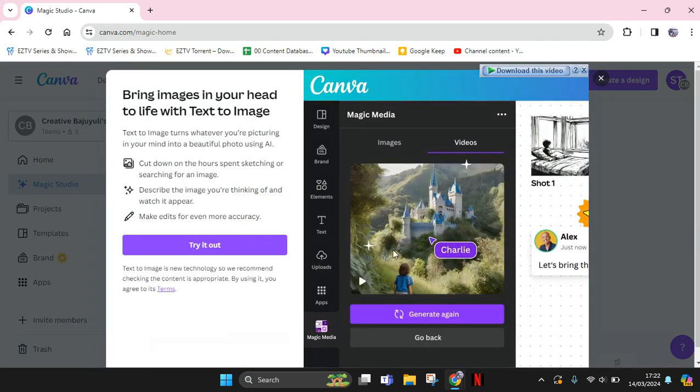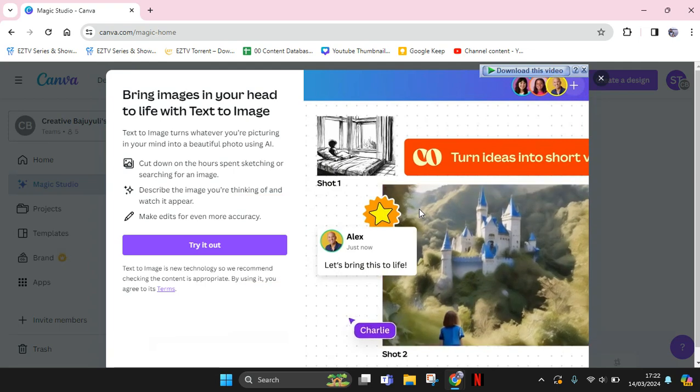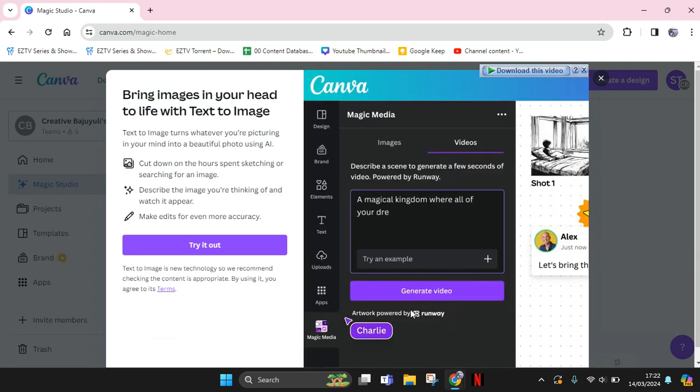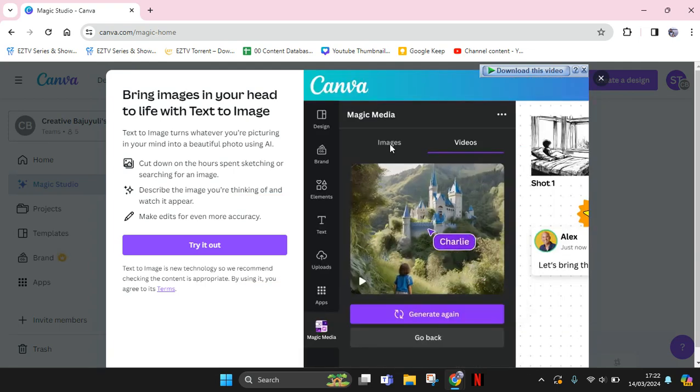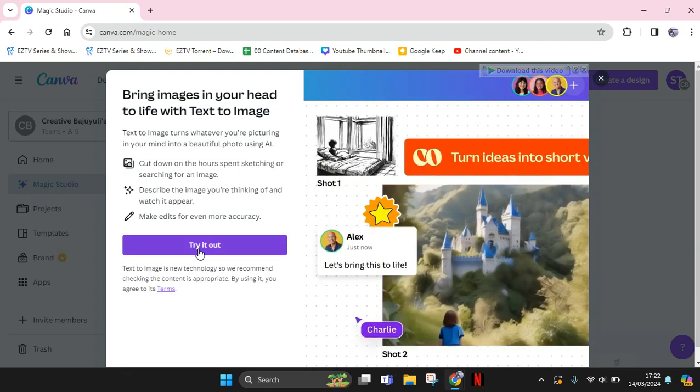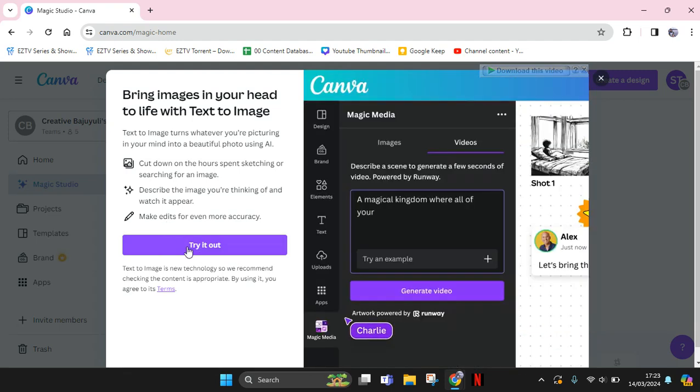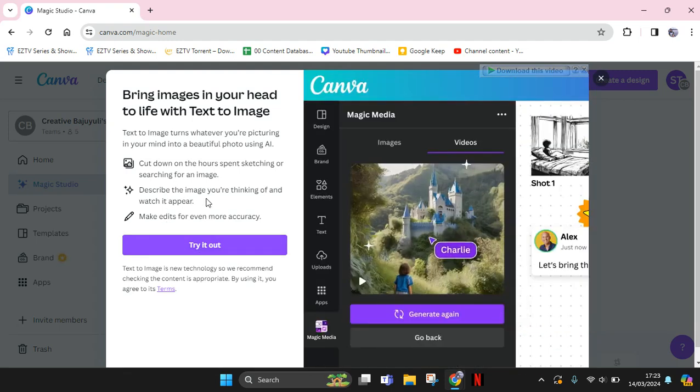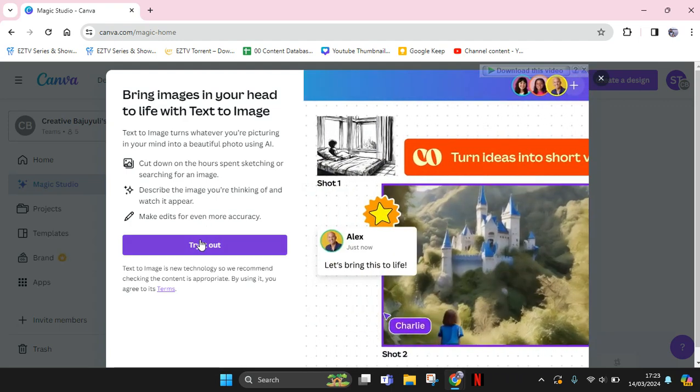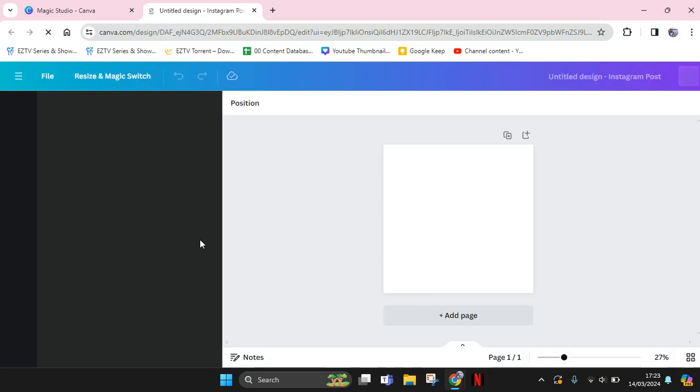So this is the example. For example, you want to create a photo of a palace like this. So just click on try it out. Here you can just describe the image that you're thinking of and see what Canva will create from it. So just wait. The new design will be automatically opened.